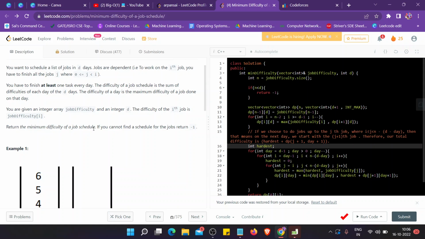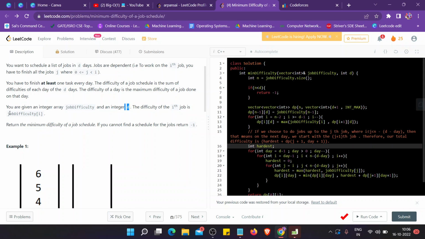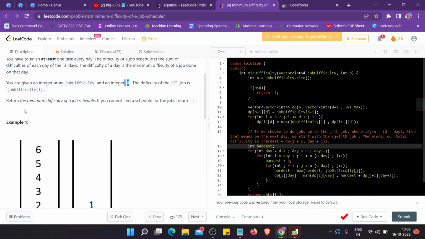So we are given an integer array jobDifficulty, or a vector, and an integer d. The difficulty of the ith job is jobDifficulty[i]. We have to return the minimum difficulty of a job schedule. If we cannot find a schedule for the jobs, we return -1.